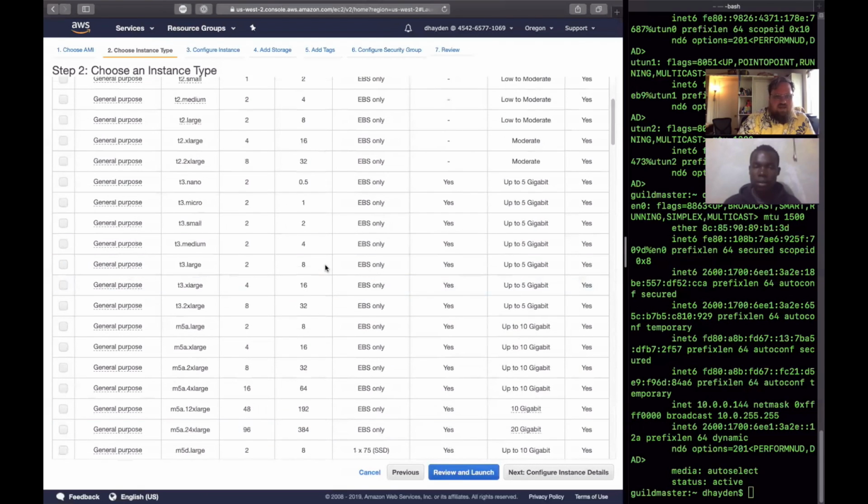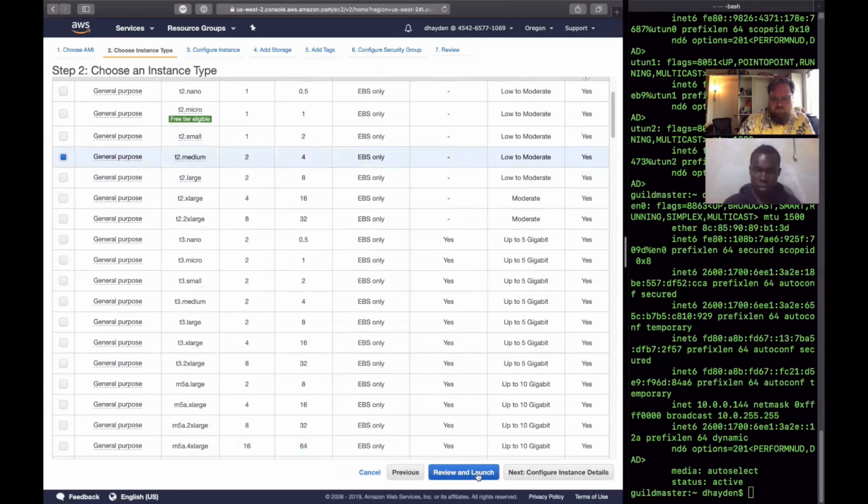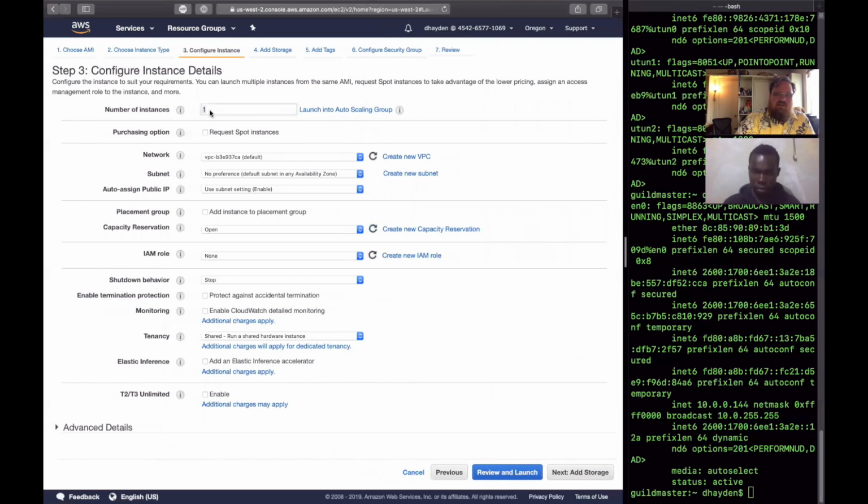But we're going to go ahead and grab us a T2 medium. We want 2 CPUs and we want 4 gigs of RAM. So that's a pretty decent machine to start with. We could just do review and launch right now, but we want to configure more. We only want one machine, right?